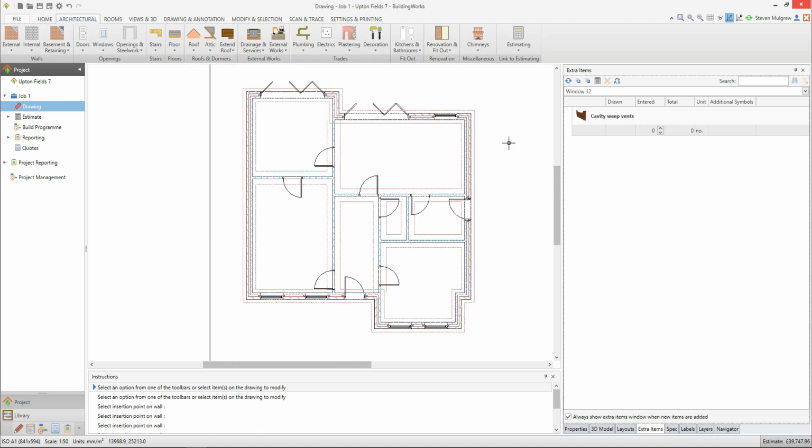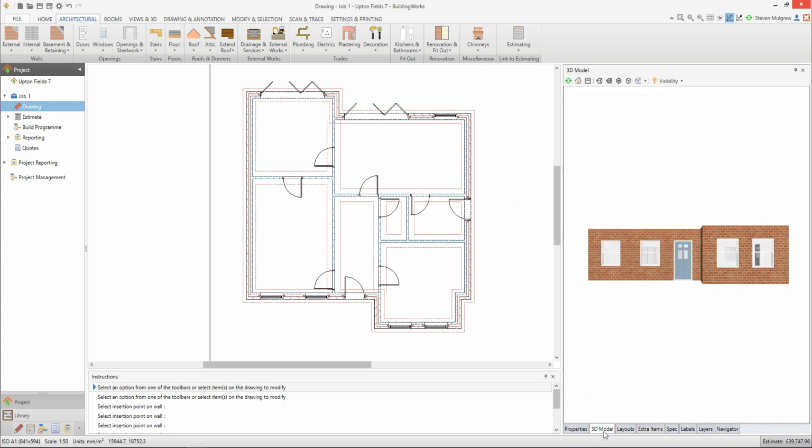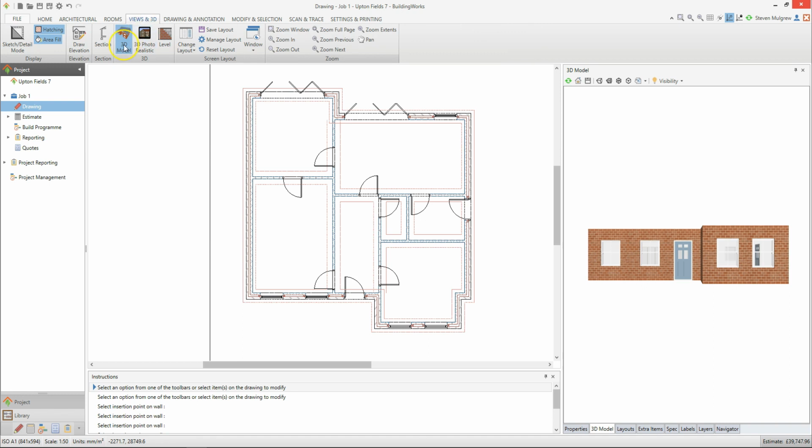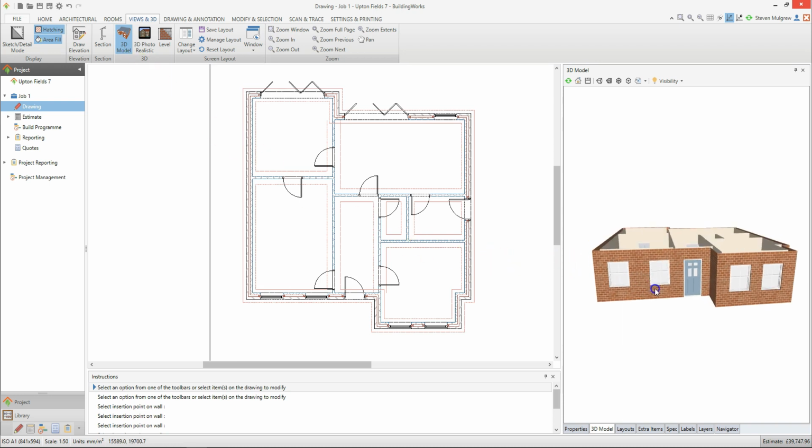Once you've inserted your windows, take a quick look at the 3D model to check they've been drawn correctly. If the 3D model is already on screen, click on the tab or window to view it. If the 3D model isn't available on screen, go to the Views in 3D tab and click the 3D model button. Once the 3D model is visible, place your cursor over the model, hold down the left mouse button and drag the model around.